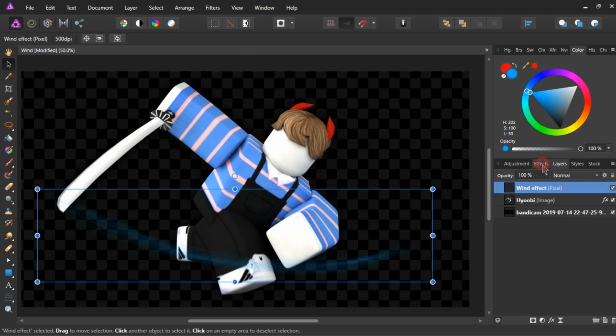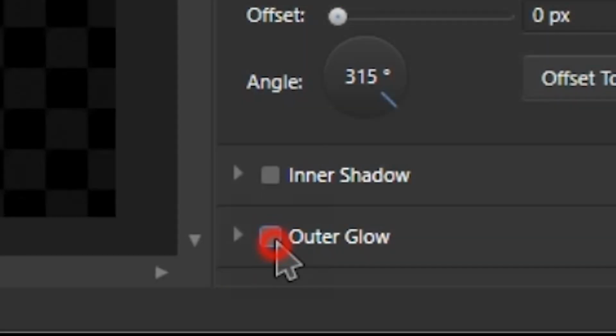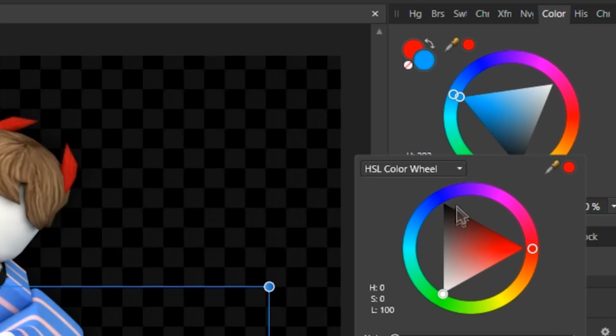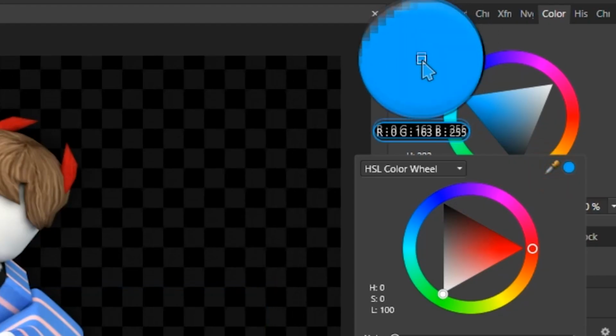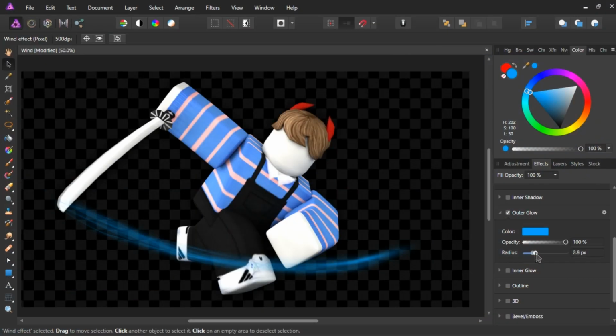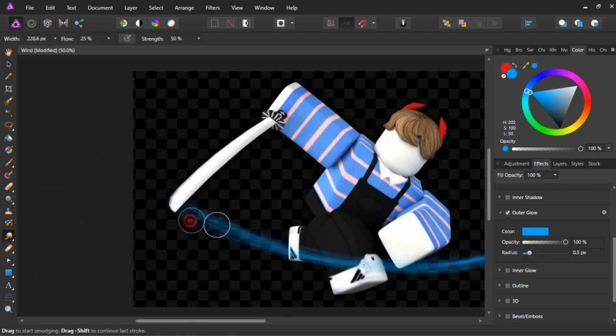After you smudge the lines, go to the Effects tab, check the Outer Glow box, change the color to the same color you used on the lines or a bit darker, and play around with the radius and the opacity.